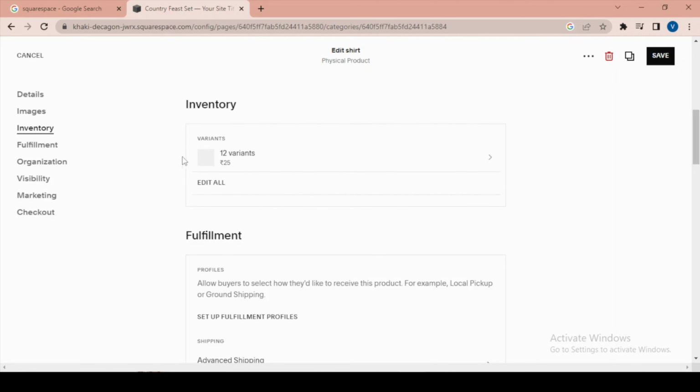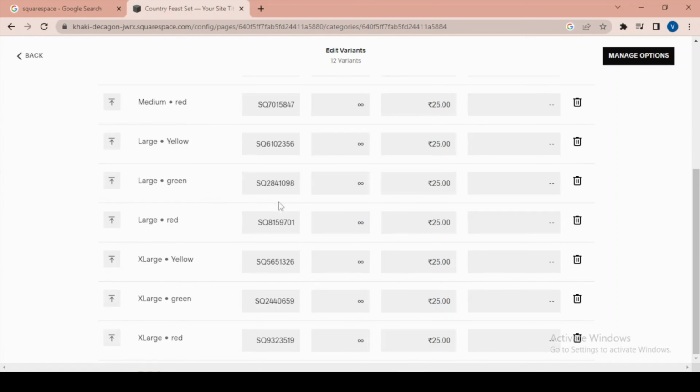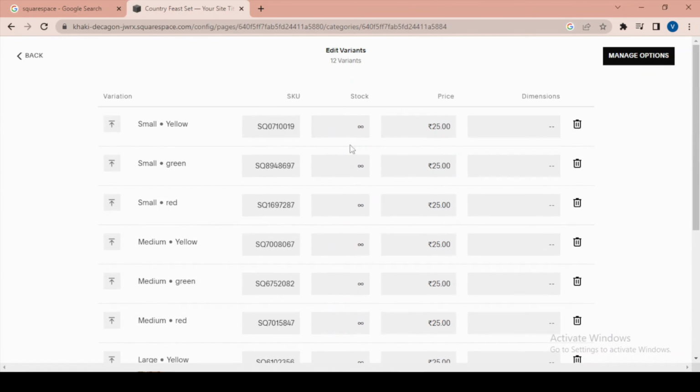Now here you can see 12 variants is available. Now you can edit all variants accordingly. You can also change your SKU, you can also change your dimension, anything you want to change.